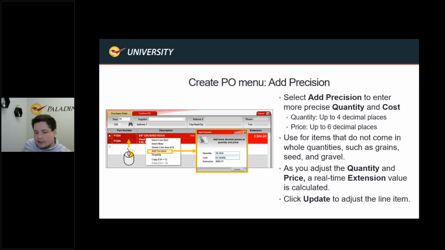All right, next we have add precision. Now this is almost the exact same. You've got 4 decimal places for quantity, 6 decimal places for price, but this is for your cost. This is not for the sale, this is for your cost. So make sure that you're entering it all in correctly and make sure you adjust it, and it'll change the extension value real time. So you don't need to close out the purchase order and bring it back up if you messed up. If you typed in the wrong number, you can just right click, add precision again, and then write that in there.